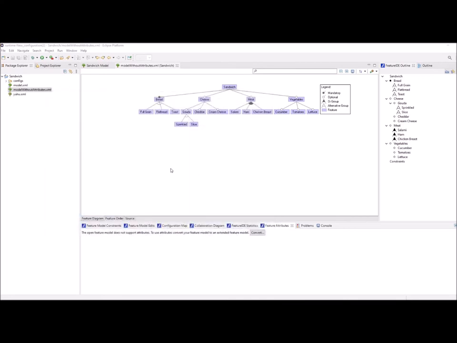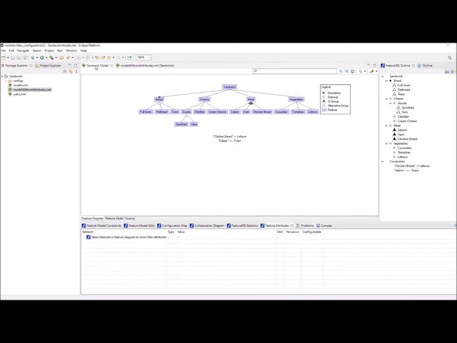Feature model obfuscation is now also possible with extended feature models. Obfuscation means to automatically replace feature names and constraints with random values to remove information that should remain confidential. For this sandwich model, we've added attributes for calories, price, whether an ingredient is organic, and a string attribute that stores an address for each ingredient.